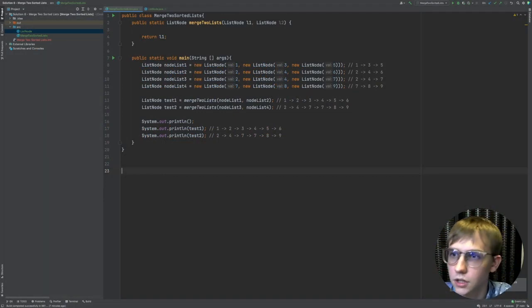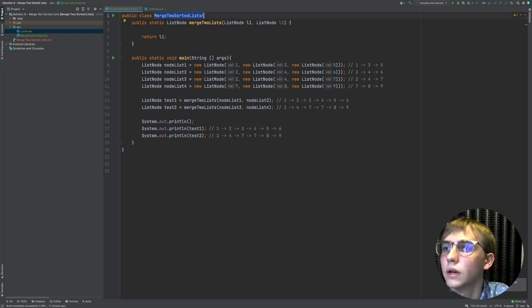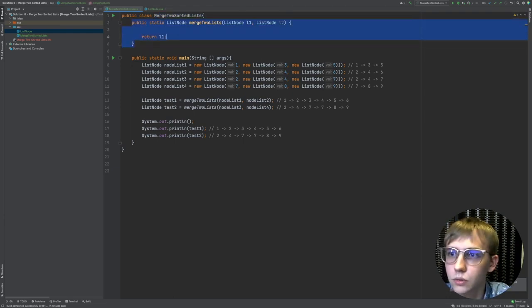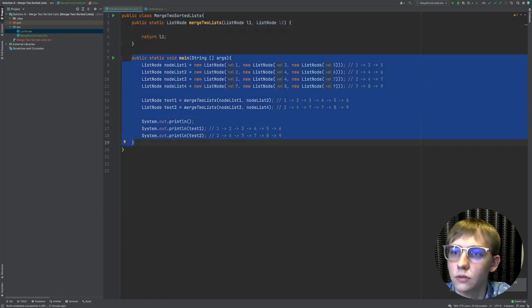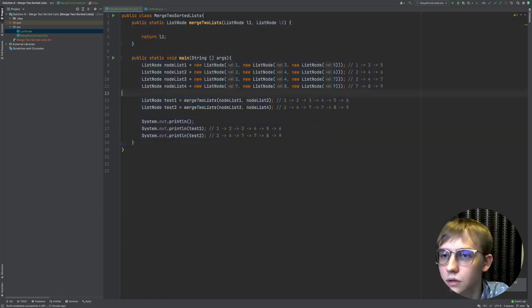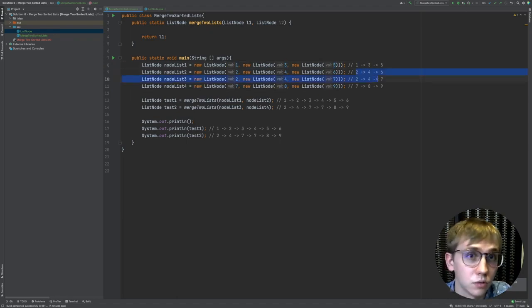Alright, we're in IntelliJ now, and I've already gotten started. We have our class merge two sorted lists. We have a method called merge two lists, which will be where we do our work, and then I made some testing print statements right over here. You'll see in this one we will start out with a linked list that starts at 1 and then 3 and then 5 right over here. This is what it looks like, and the same for all of these two.